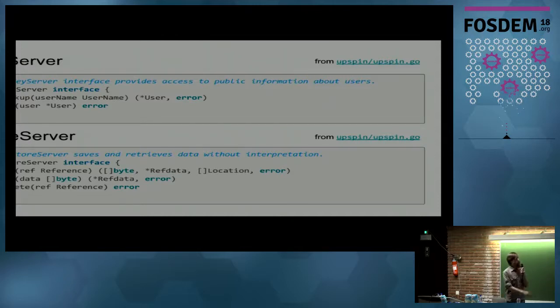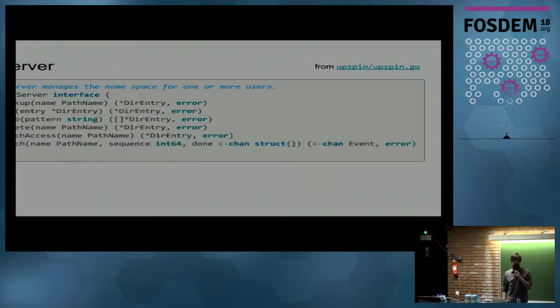So very quickly, the key server is just looking up and updating user information, and the store server is basically the same thing, but with data. The directory server is a bit more complicated. I won't go through all of them, but that's where the resolving of the global name is done, and then you have some other functions, but I won't go through them.